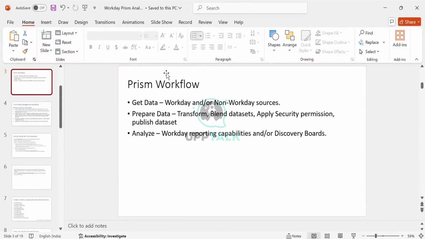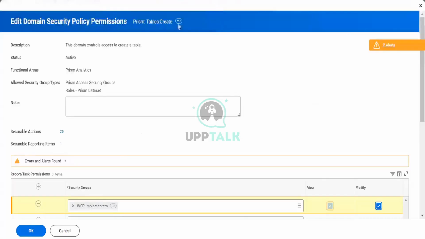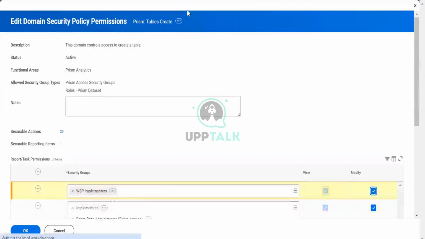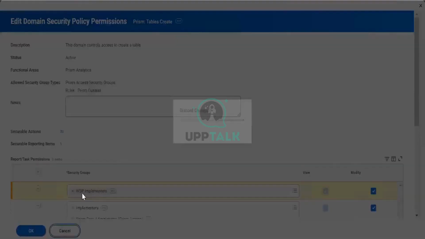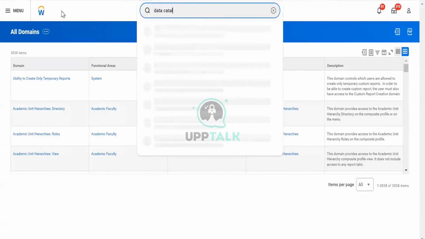As we move ahead, we will see the dataset concepts. But before going to that, first of all, understand the data catalogs. A data catalog is, when we create a report, that is already embedded in the Workday system. But the data catalog is an environment dedicated to Prism Analytics work.